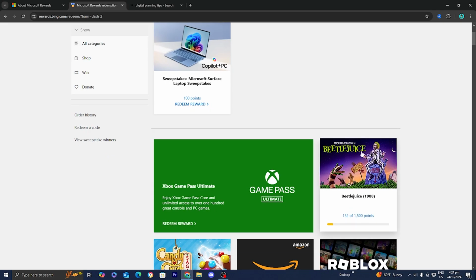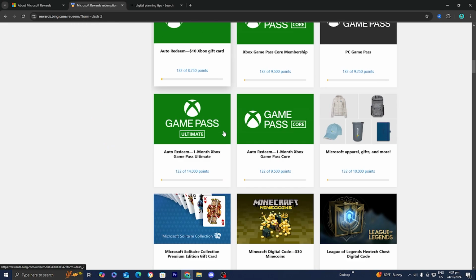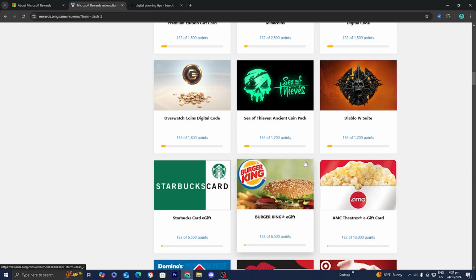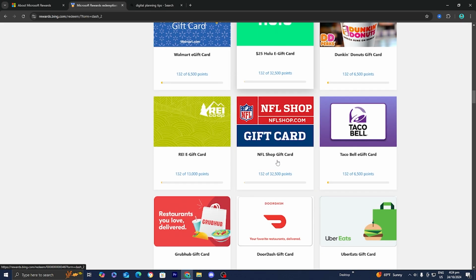And if you guys are wondering, no, it is not just limited to Robux. You can get stuff for like Xbox, for example, or even Mine Coins if you play Minecraft, or even like Burger King gift cards. Like, there is honestly a lot going on.